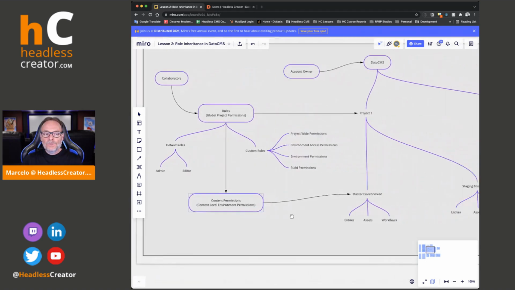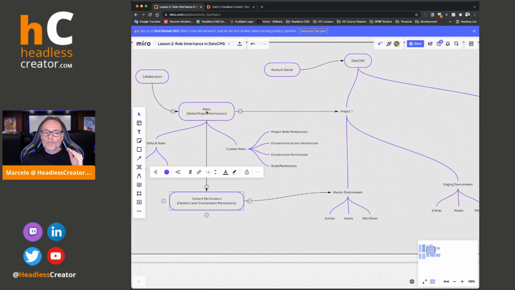But remember, roles are at the project level. At the environment level, you can assign content permissions that say what kind of content models, content types, they have access to. And not only what content types they have access to, but what can they do? Can they delete entries in there? Can they add entries? Can they only work with their own entries? That happens at the environment level.